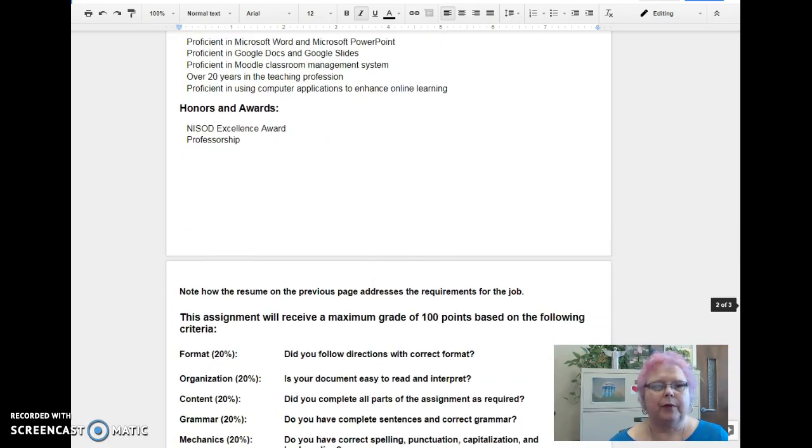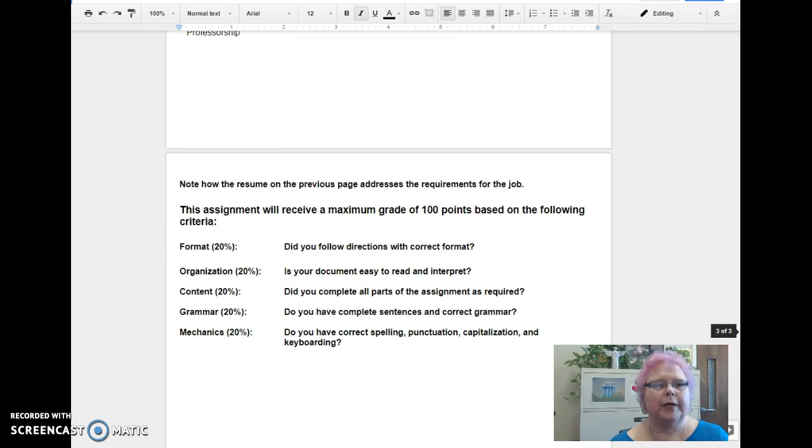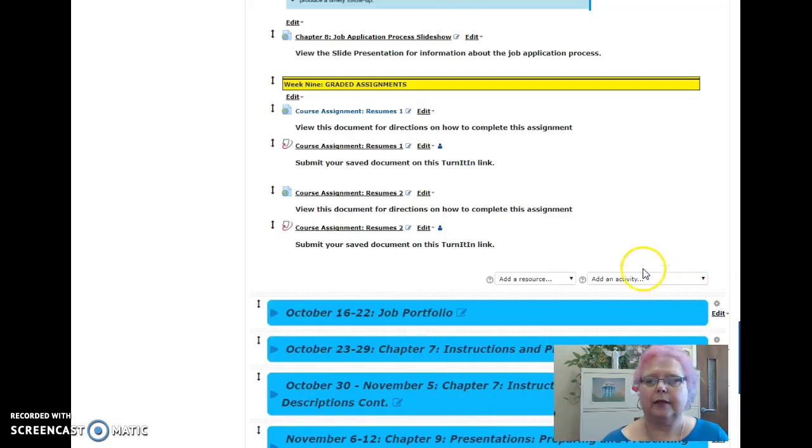This assignment will be graded using the usual method: 20% format, 20% organization, 20% content, 20% grammar, 20% mechanics. And try to make this as perfect as you possibly can, because this is your document that is the essence of who you are.